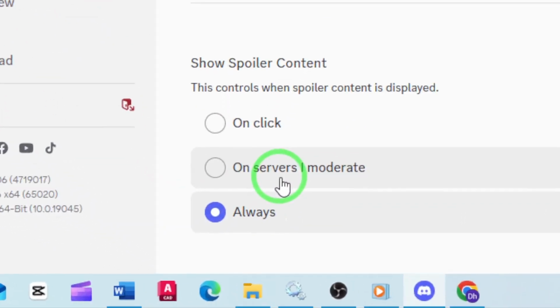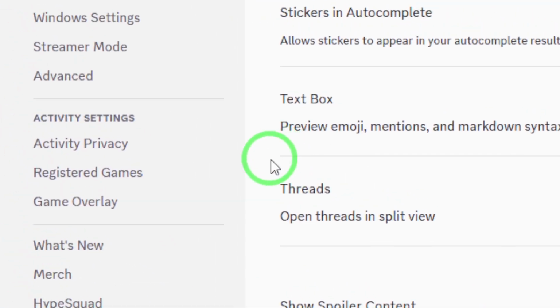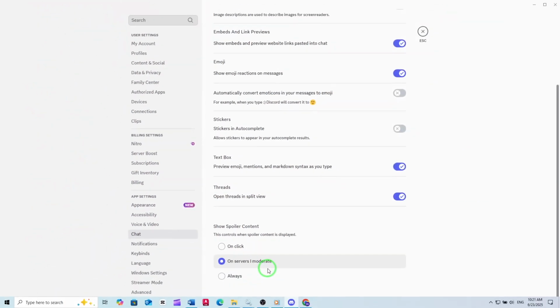This setting means that spoiler content will automatically be revealed for you on any server where you have moderation permissions. It's a great way to keep tabs on what's being shared, ensuring you can moderate content effectively without having to click through every spoiler tag. Once you've selected this option, you're all set. Spoiler content will now be visible to you on the servers you moderate, making your job as a moderator much easier and more efficient. If you ever want to change this setting, just come back to the same menu and pick a different option. And that's it.